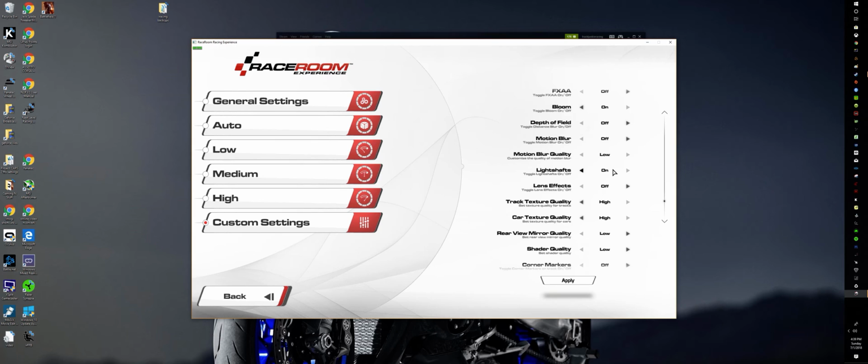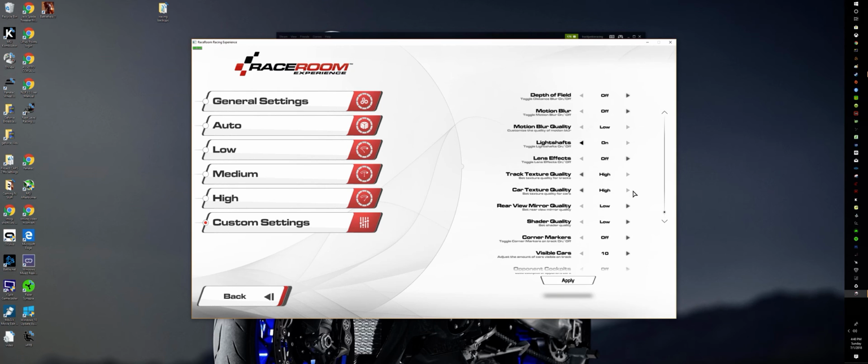I can't tell a difference, and it's probably because when I come back to this menu system, my light shafts are automatically turned off and my bloom's turned off. So it's not really working for me anyway. Lens effects, if you want some lens effects, turn it on. It doesn't really seem a big hitter for me. I leave it off. And there's not a lot of visual cue to it anyway, from what I saw.